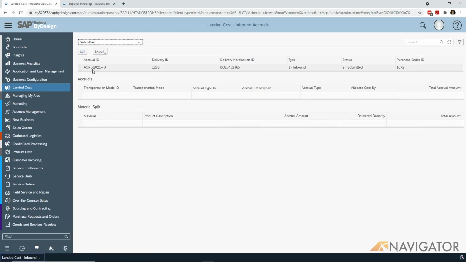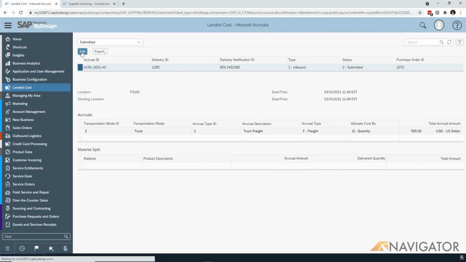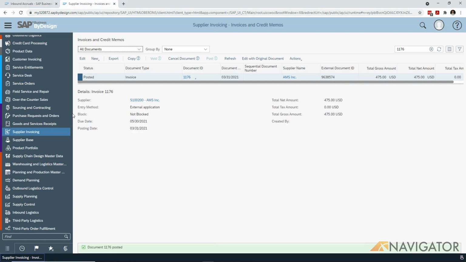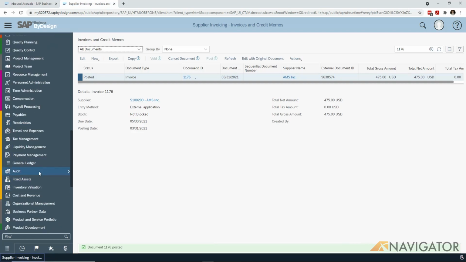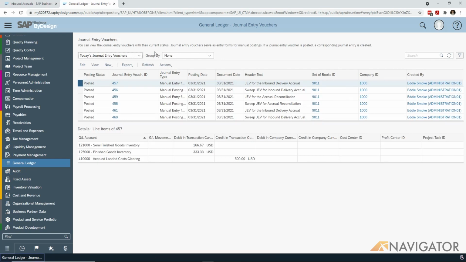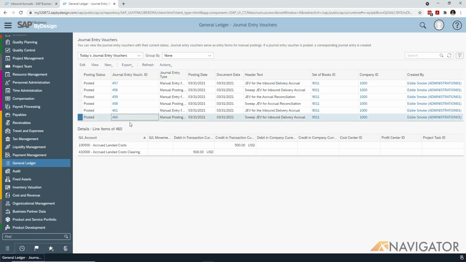Let me select the line item, hit edit. You can see that 2 journal entries were created, 460 and 461. Again, we can go in here and go to our general ledger and look at the journal entry vouchers that were created today. So again, we had 460. To reiterate, we have a credit of $500 going to accrued landed costs. At the same time, we have a debit of $500 going to accrued landed cost clearing.